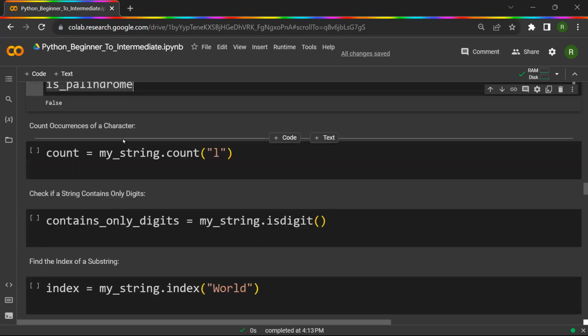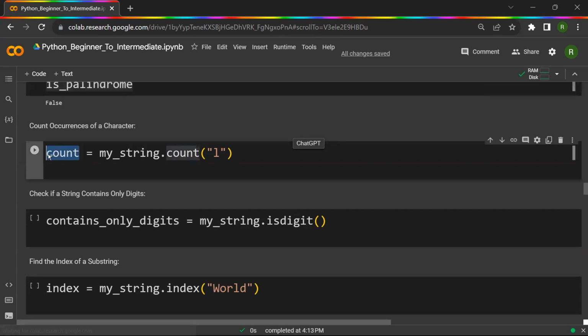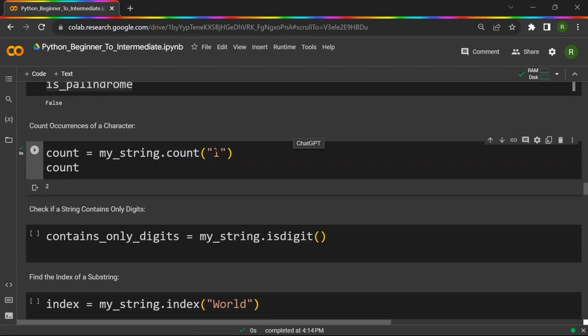Now to count occurrences of a character, just use my string dot count of whatever character you want to mention, and you can print and check. Yes, the character is L, right? L is L, H-E-L-L, means two Ls are there. So that's why it has returned 2. Sorry, not true or false.